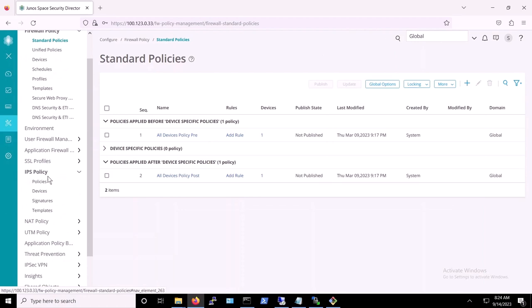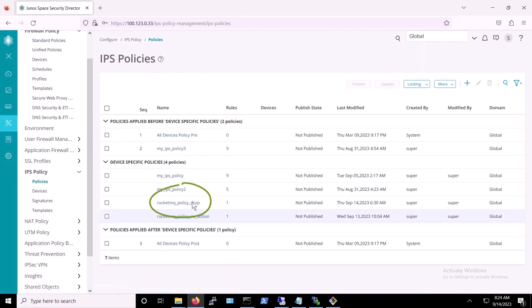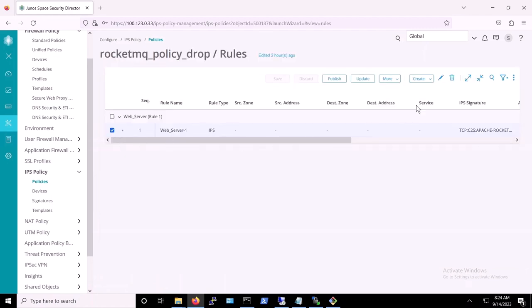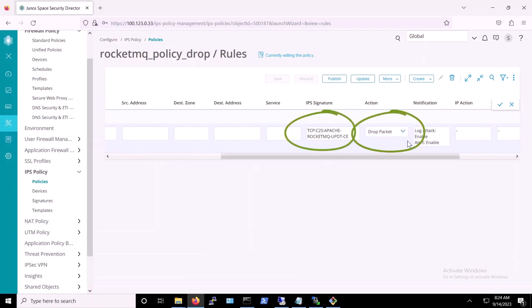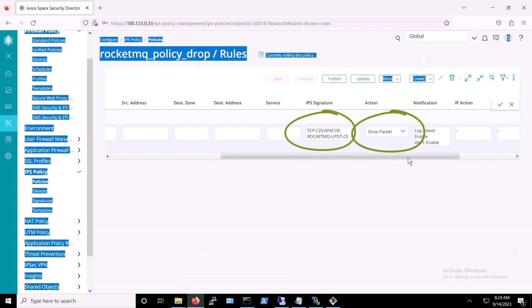You'll see that we have an existing policy named RocketMQ Policy Drop. This policy is configured to include the IPS signature, specifically detecting the RocketMQ exploit, and it's set to drop any packets associated with the exploit.